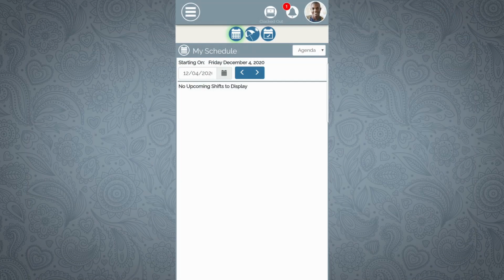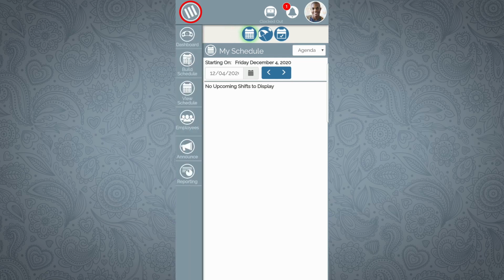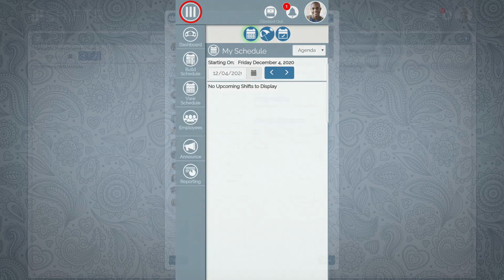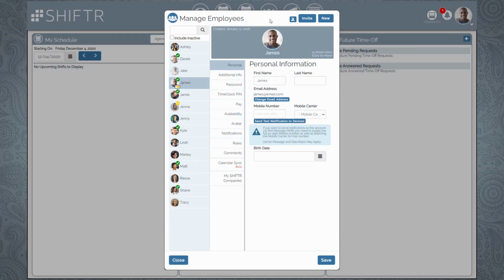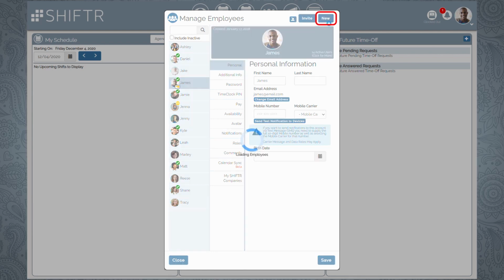If you're on a small screen device, you'll need to first expand the navigation menu. And now we're looking at the Manage Employees section. To add a new employee, click on the blue New button in the upper right.